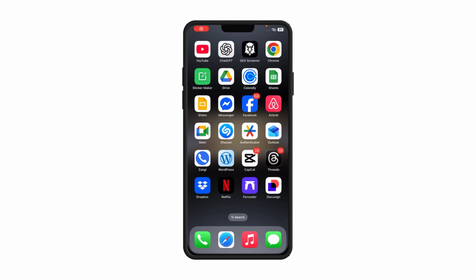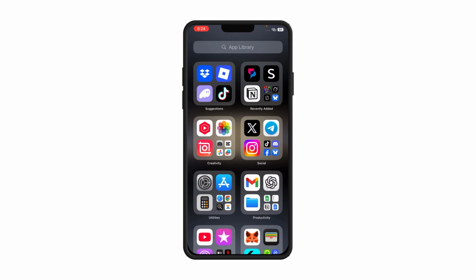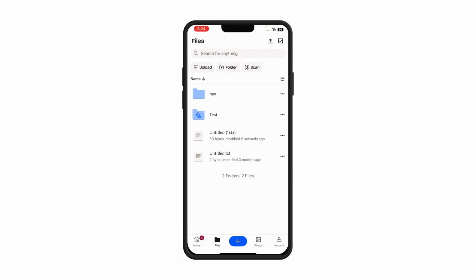In this video, I'll show you how to transfer files to someone else on Dropbox. So open up your Dropbox. If you'd like to transfer a file, what you need to do is, I'm going to create a file now.